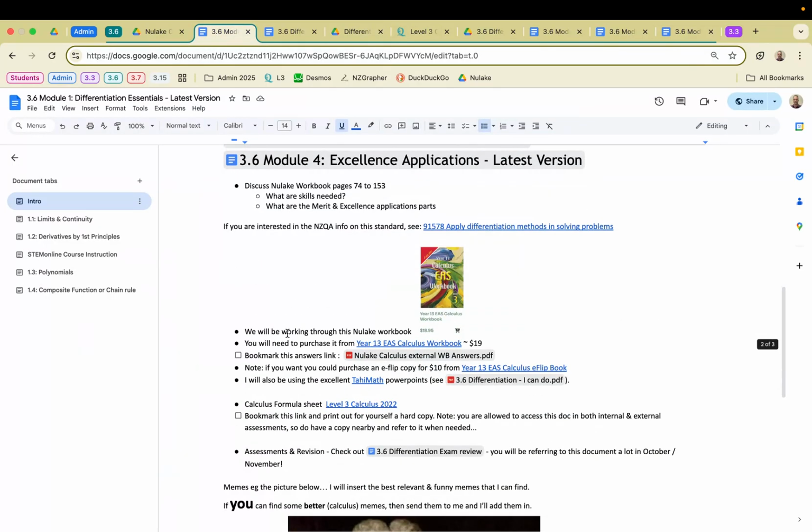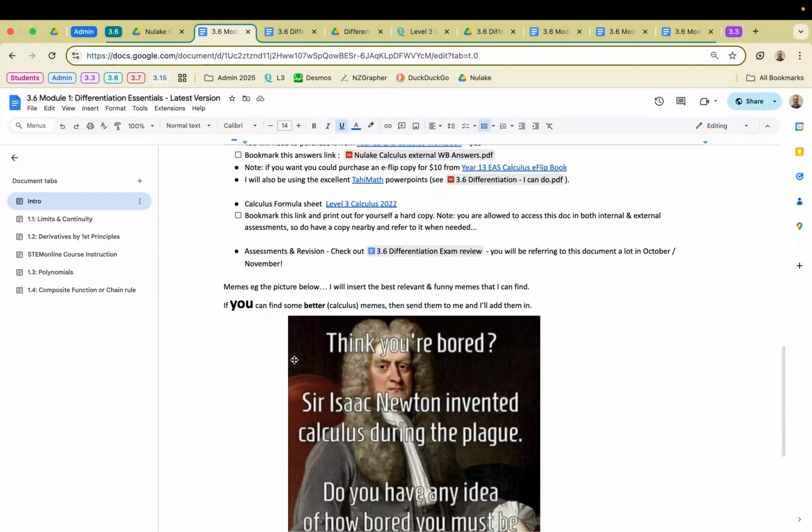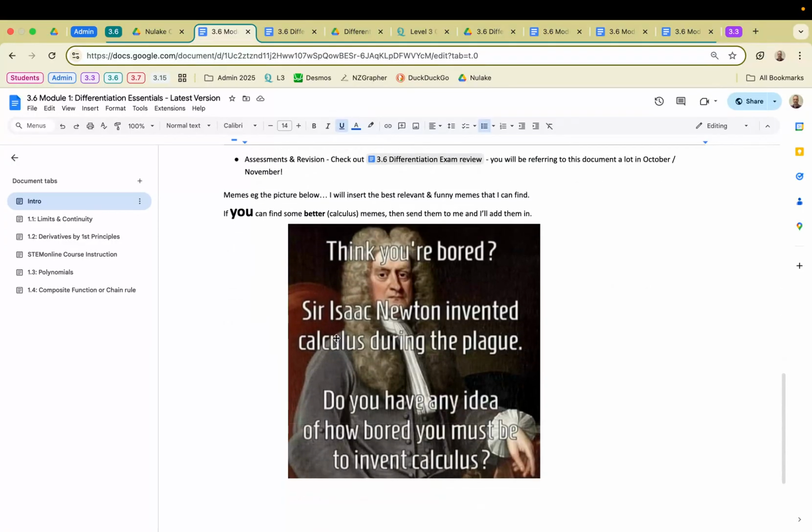So there's the overview. Something new: I'm trying to put in memes, some maths humor. If you can find better calculus memes, then please send them to me and I'll add them in to make it more humorous.